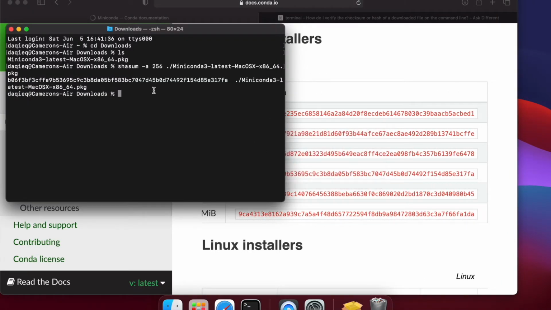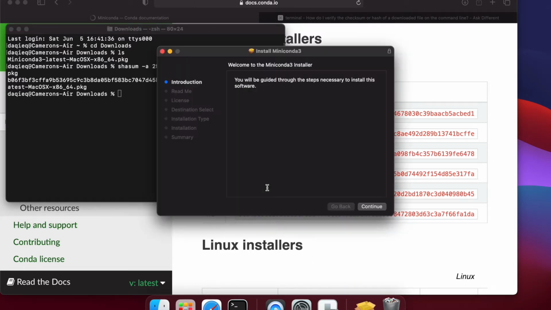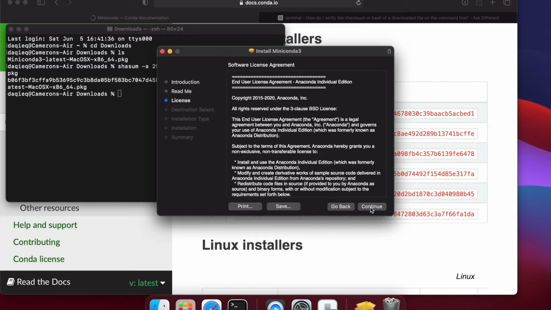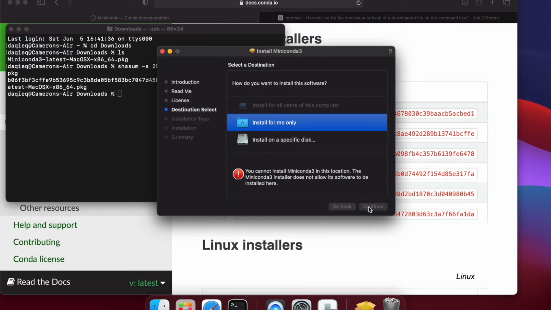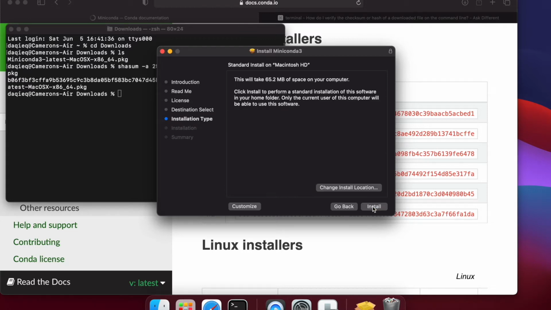I usually just compare the beginning and the end of the hash, but you can also look in the middle and just make sure that it's the right hash. So once you've confirmed that it's the correct hash, go ahead and install it. You can pick whether you want to install for everybody or just for me. For this account, just for this account is fine.